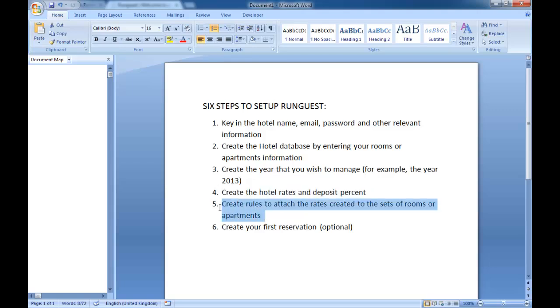And finally, the fifth step is the creation of the rules, basically attaching rooms to the rates we've already set up in the fourth step. And the sixth step, which is an optional step, is just to test the setup we've done, to verify that we were able to make a new reservation based on those steps. So let's get started with the first step, which is creation of a hotel name and all that relevant information.